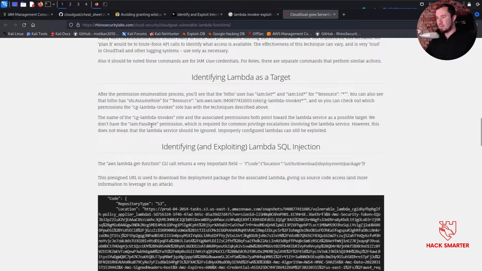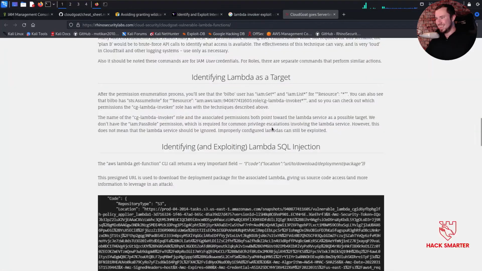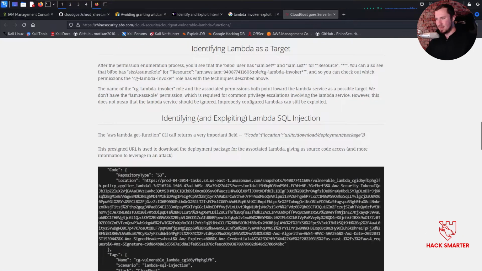We don't have the IAM PassRole permission, which is required for common privesc involving the Lambda service. However, this does not mean that the Lambda service should be ignored. Improperly configured Lambdas can still be exploited. Oh, so we're going to do some SQL injection type stuff.